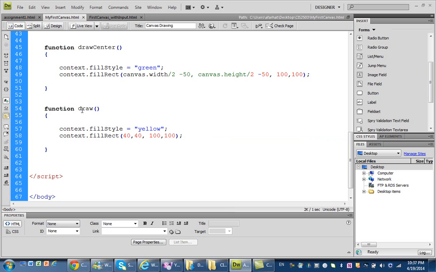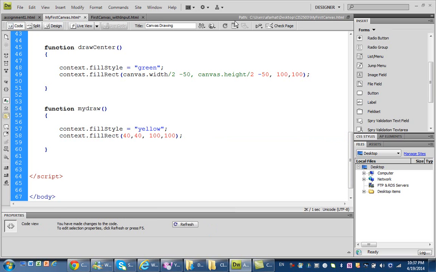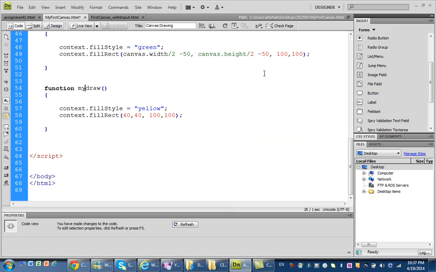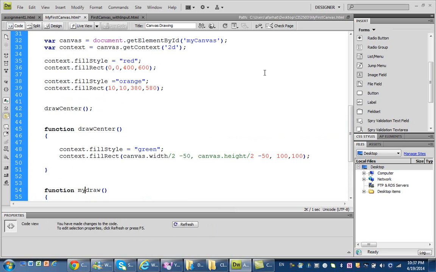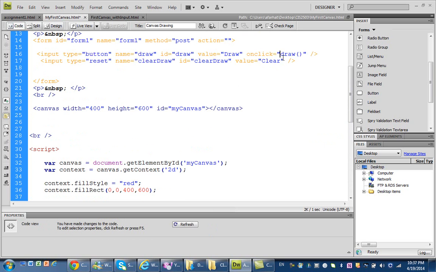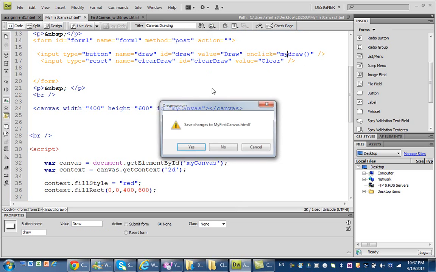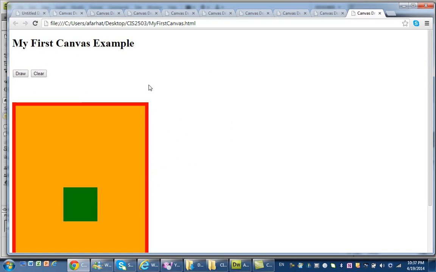Alright, I'm going to call it my draw, to see if there's a problem with the naming. I don't think there is, but we never know. Because draw and draw and draw are all the same name, I bet you this is the problem. The name of these was the problem. Okay, so let's try it now. Yes, and then if I click on draw, I got that. Alright.